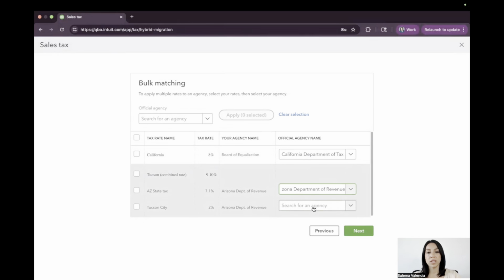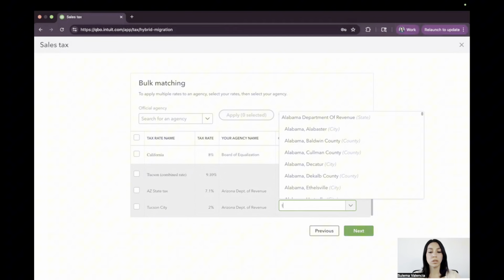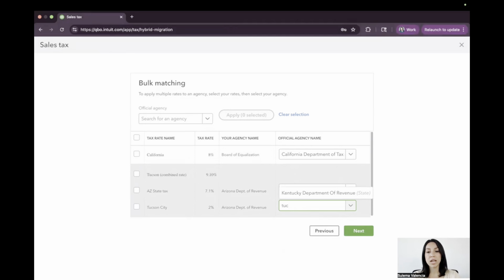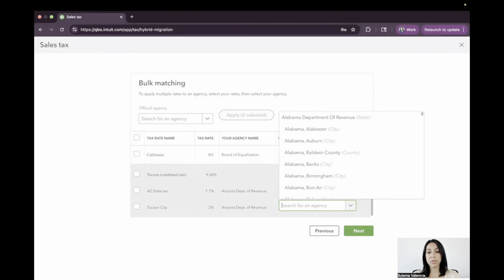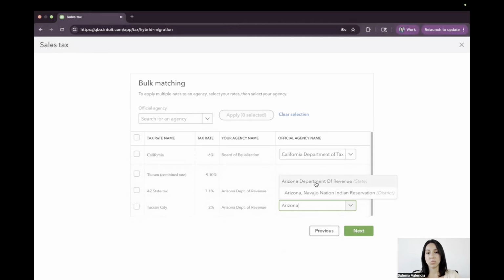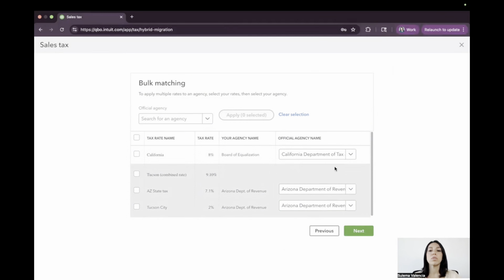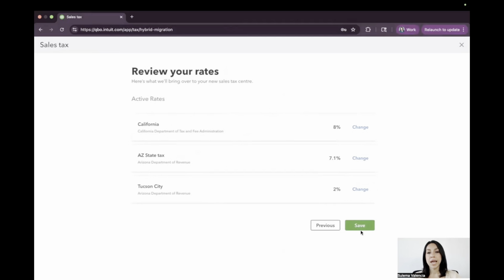And then you can always look, so for example, here for Tucson, you can look and see if there's any local taxes, if it goes into the local level. But it's not, so I'm just gonna do Arizona Department of Revenue. Then from here, I'm gonna hit next.